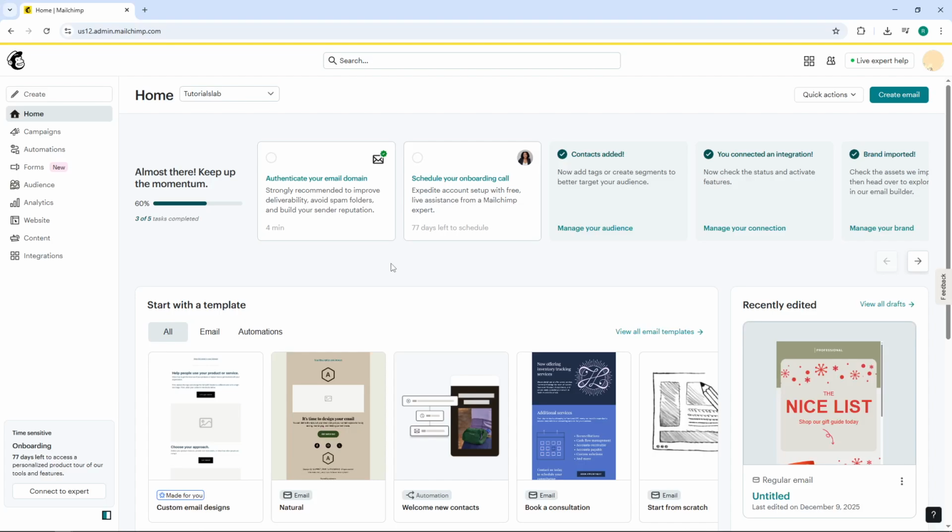Welcome back, everybody. Today, I'm going to teach you how to change the default submit button text on your Mailchimp form. This is a simple customization that can make your forms feel more personalized and aligned with your brand's messaging. So let's get right into it.